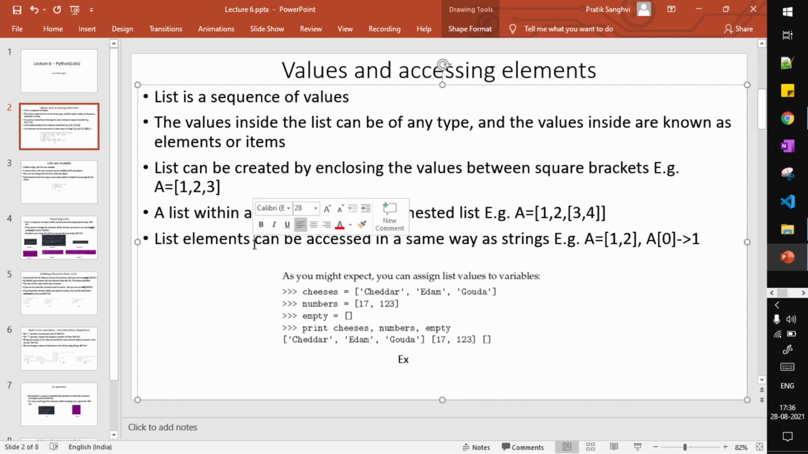Last point we have is that elements can be accessed in the same way as strings. So here we have a is equal to [1, 2] and a[0] is equal to 1. Why we are putting 0 here is because at index 0 we have 1, and in the square bracket if we specify the index number we will then get the value of that particular element.